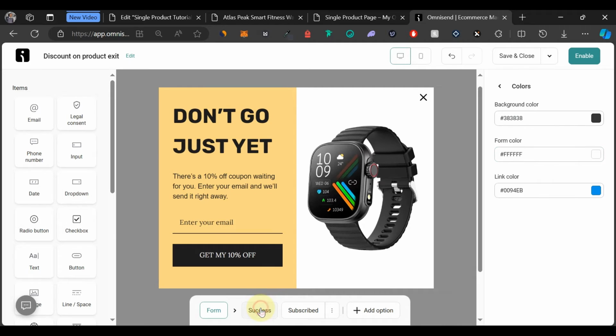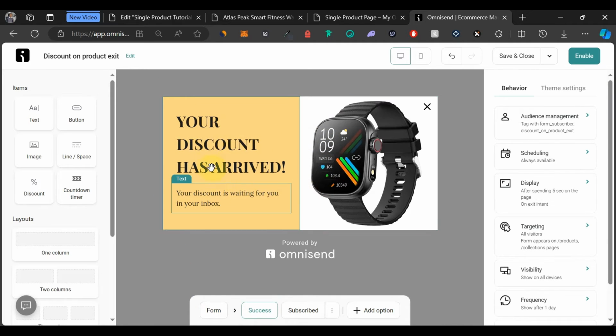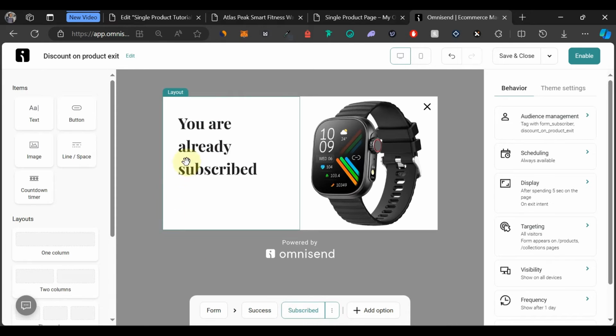And let's move on to the success, and this is what they're going to see whenever they successfully subscribe to our email list. And then move on to subscribed, and this is what a subscribed user is going to see whenever this pop-up comes up.